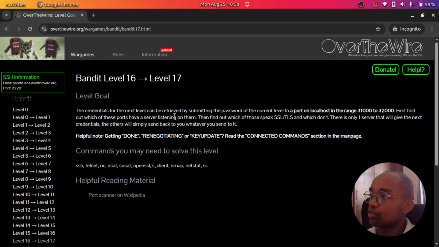In this video we're going to be looking at level 16 to level 17, and the goal for this level is quite substantial, so let us go through it. We have been told that the credentials for this level can be retrieved by submitting the password of the current level to a port on localhost, this time in the range of this to this.